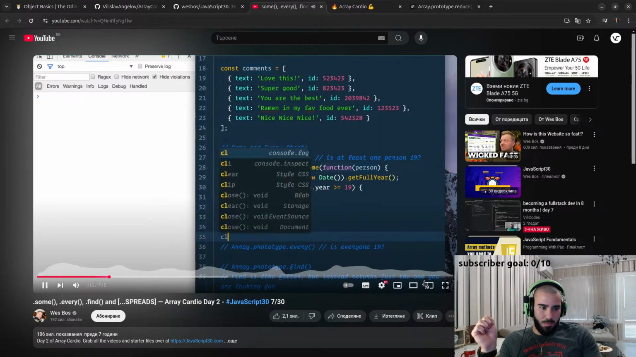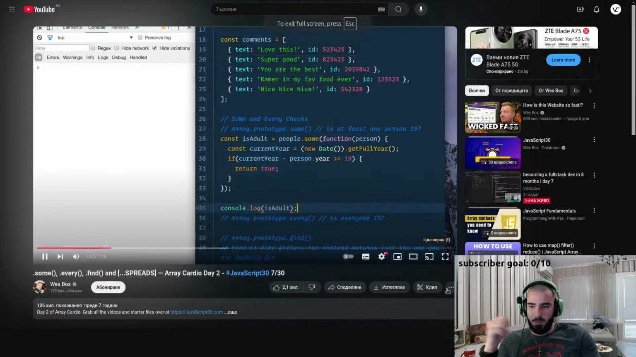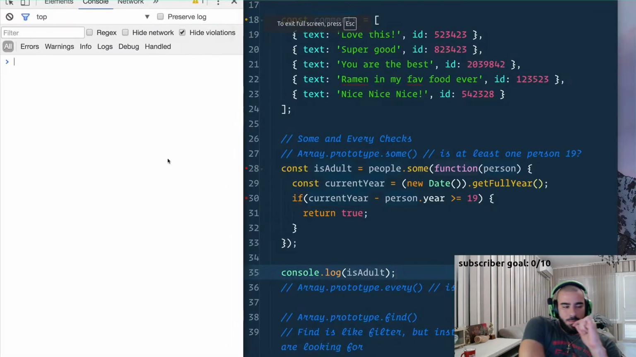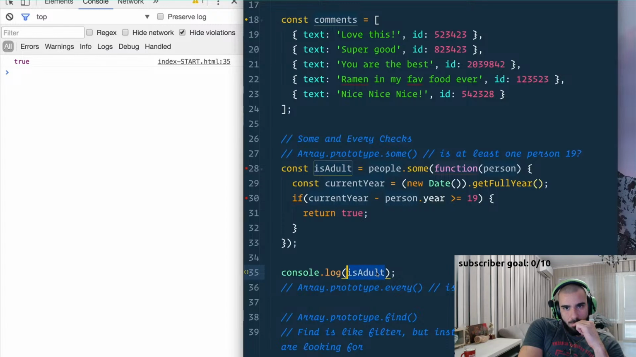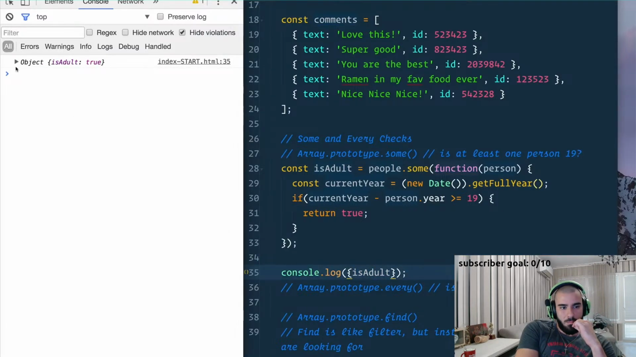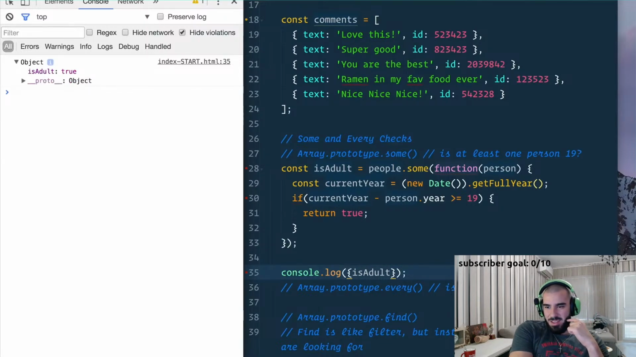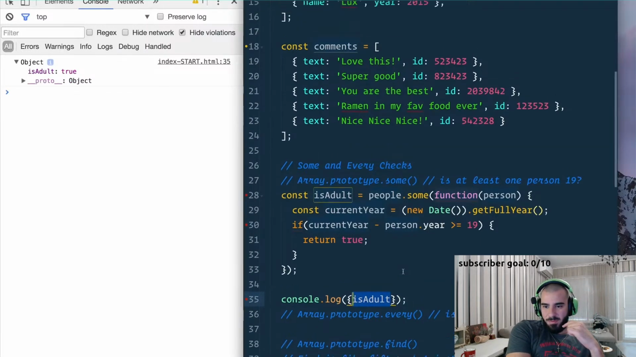And what that should do, if we console log isAdult, is give us true, because there is someone who is greater or equal to. There we go. A little thing you can do in console log is if you pop curly brackets around it, it's going to show you the name of the variable as well as the value. So the isAdult is going to be equal to true. That makes sense.